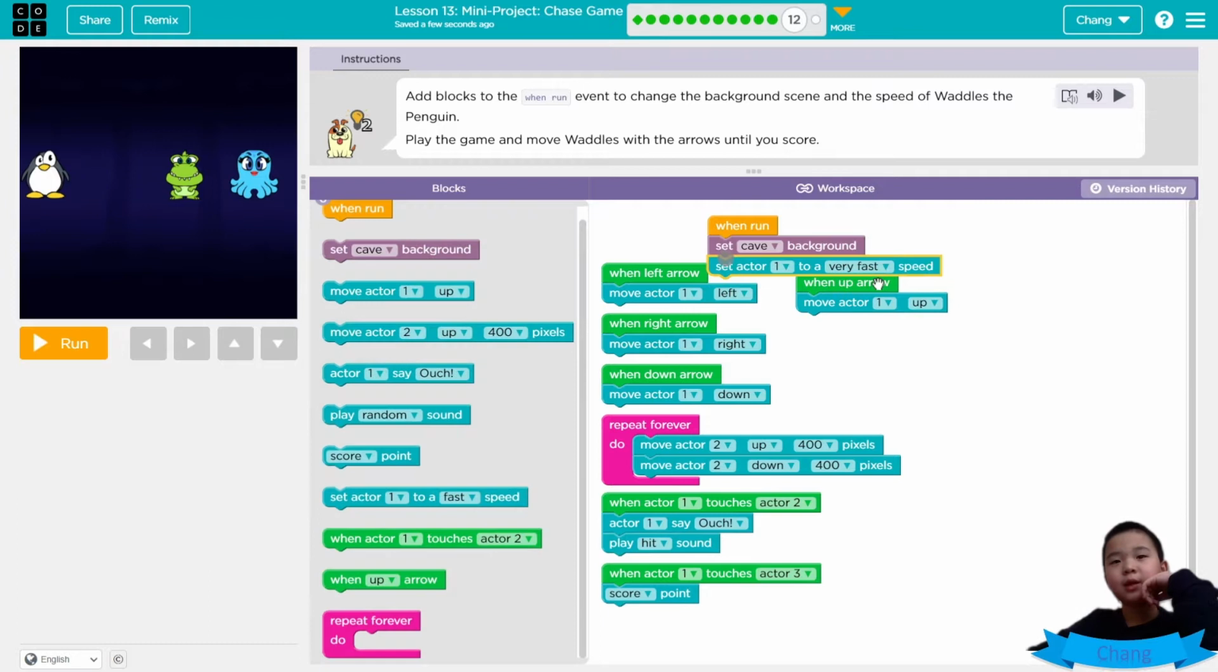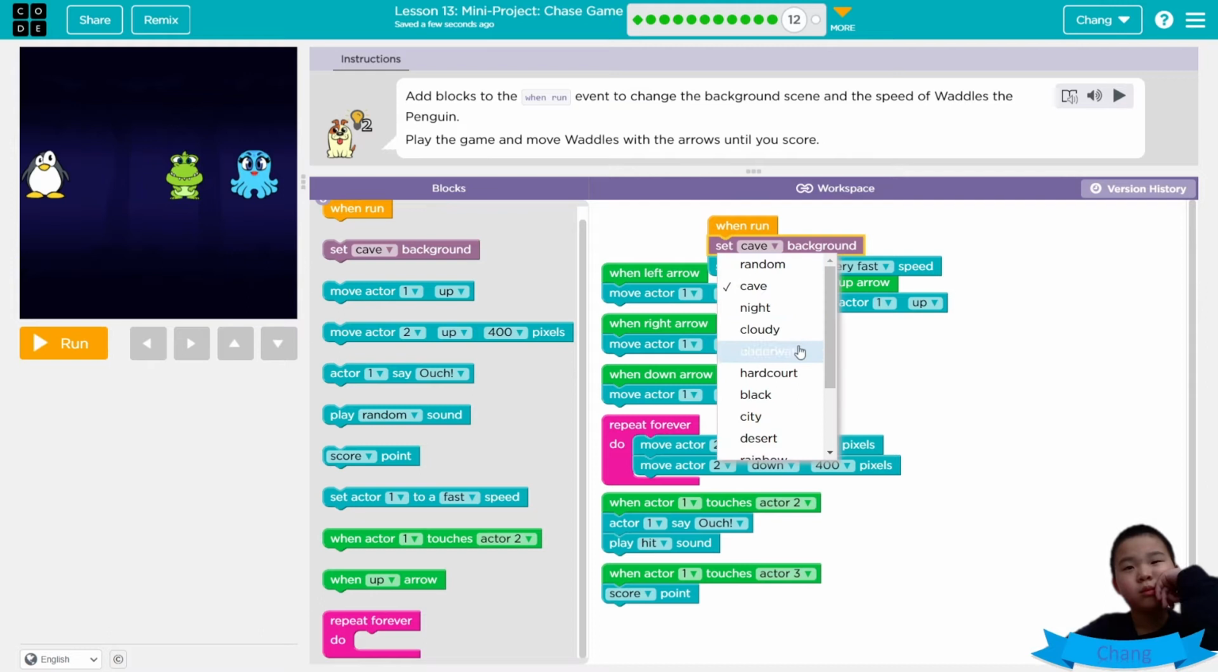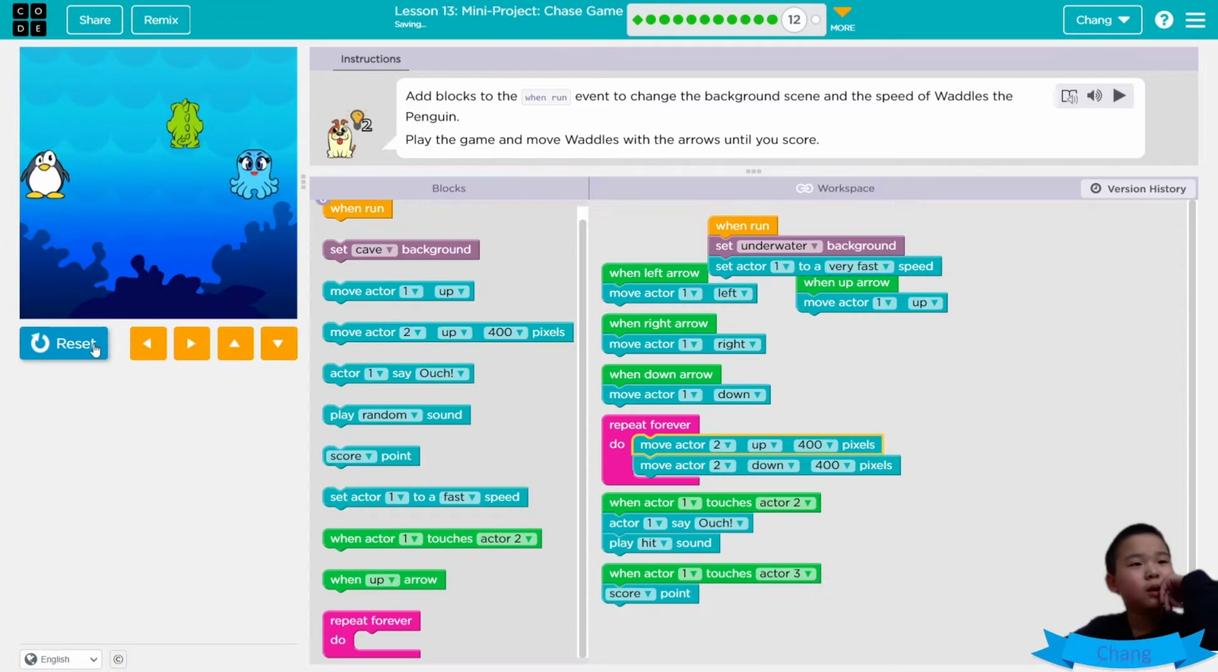Super baby! Super baby! Super penguin! Super penguin! Play game. Oh, that one. That one is not a blockhead. Down. Underwater. Super baby!